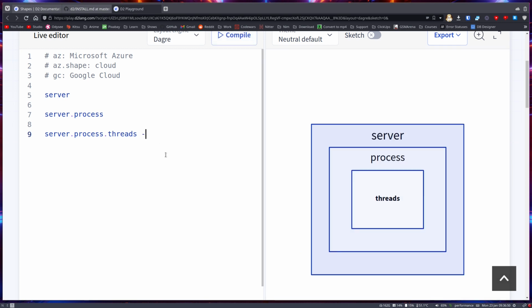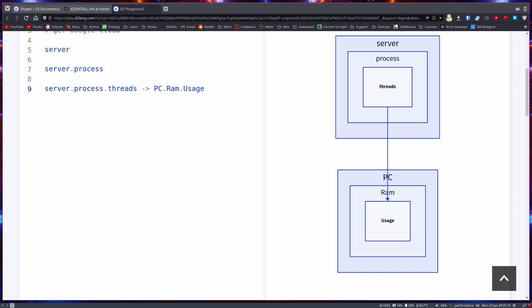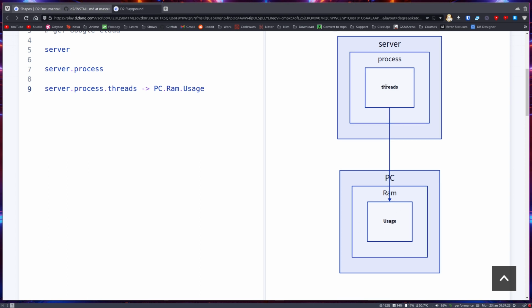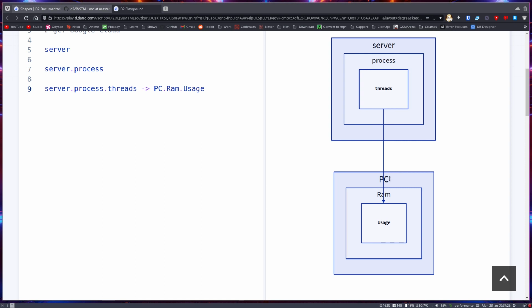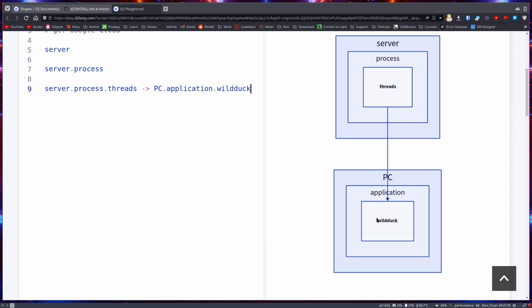And you can even make that this points to the computer, so the PC.RAM.usage. So now this threads points to the PC RAM usage. And now we can kind of think, okay, so this process threads is what's using the RAM's usage. So it's bumping it up. Or PC.application.wildduck. So now we know these threads are related to this WildDuck application running on the system.